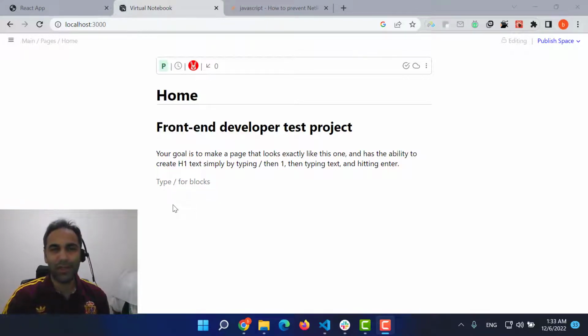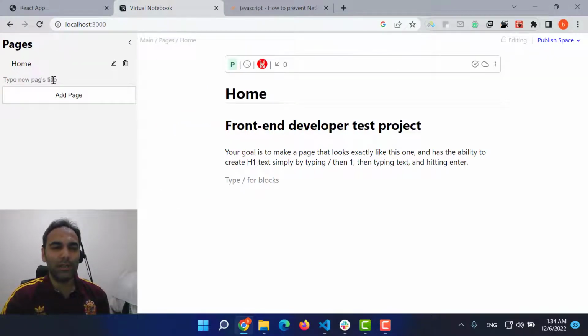My name is Behnam and I'm here to present my latest project, which is an application similar to Notion. Okay, let me start by showing you the list of pages we have at the left side of the application.